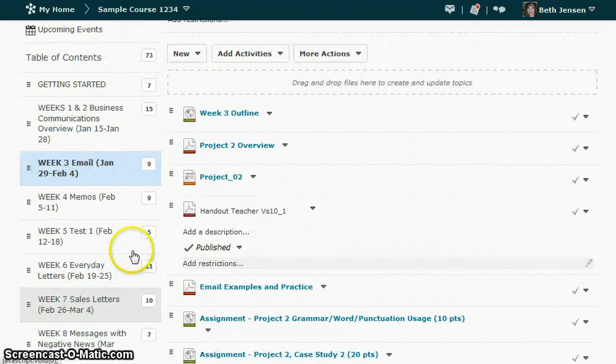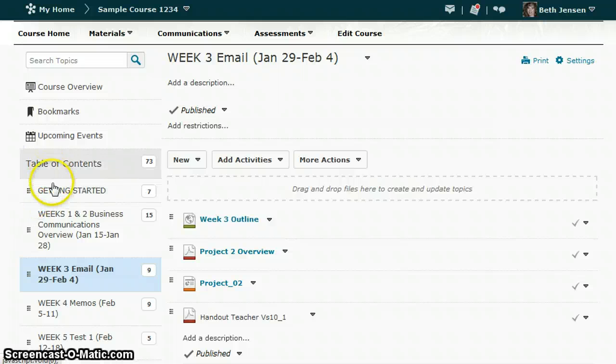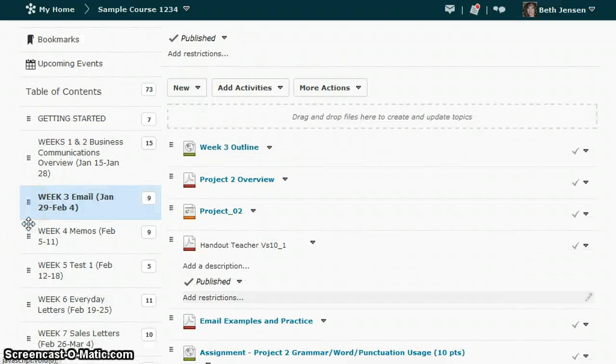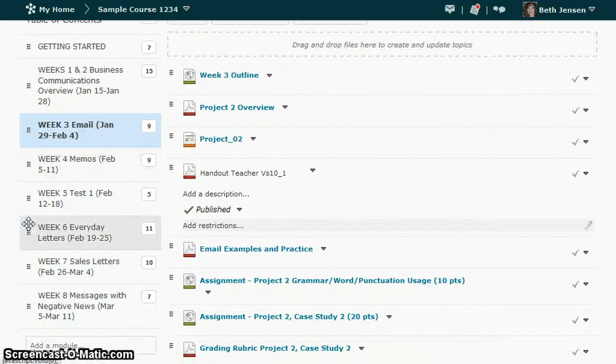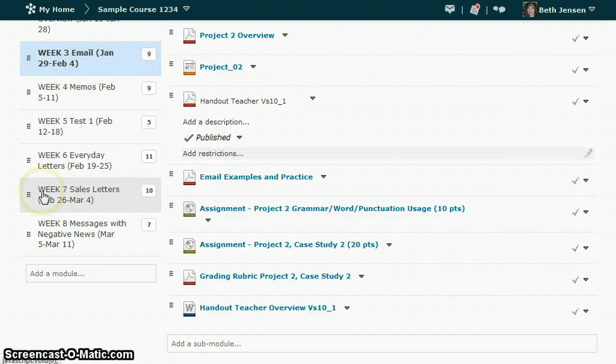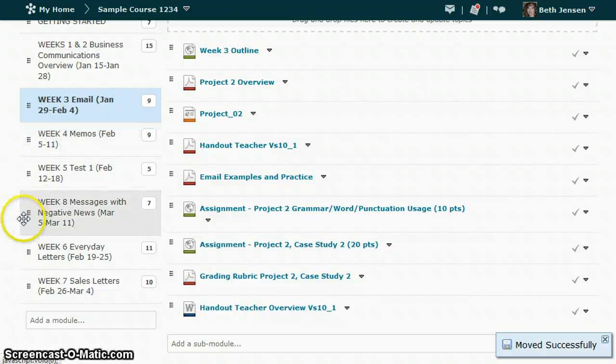You'll also notice in the left-hand side here, the table of contents, there's little drag handles next to modules. So if you need to reorder your modules, you can do that. These are pretty sequential, but if you wanted to move this module up, you would just drag it and then release where you wanted it to be placed. I'll just move that back.